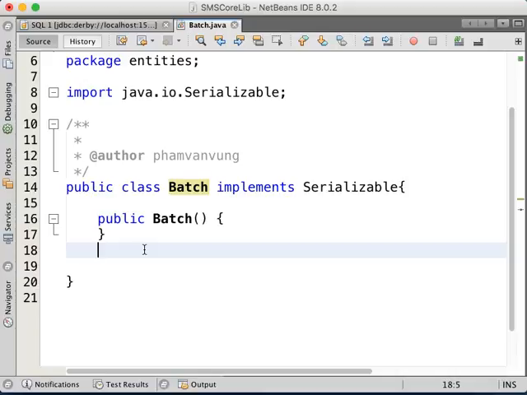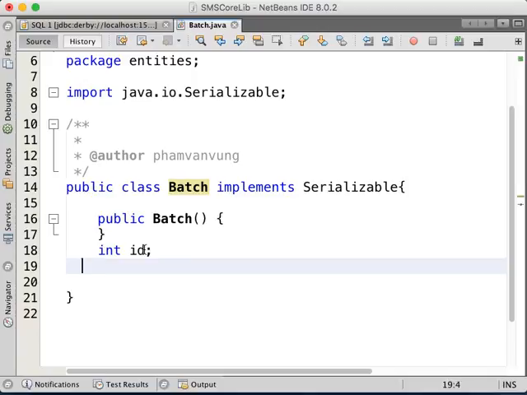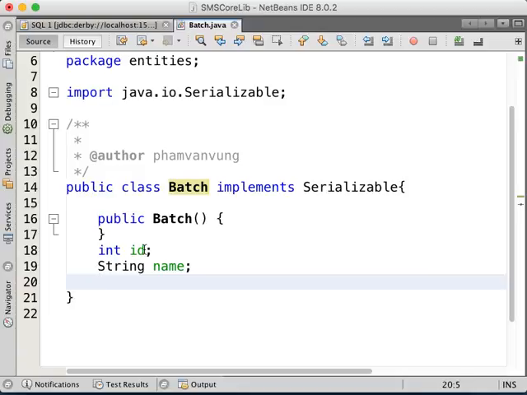Then for the batch, we have two properties: int id, and string name. The batch has two columns, id and name, and inside here the entity class will provide two fields as well, id and name. Any questions so far?